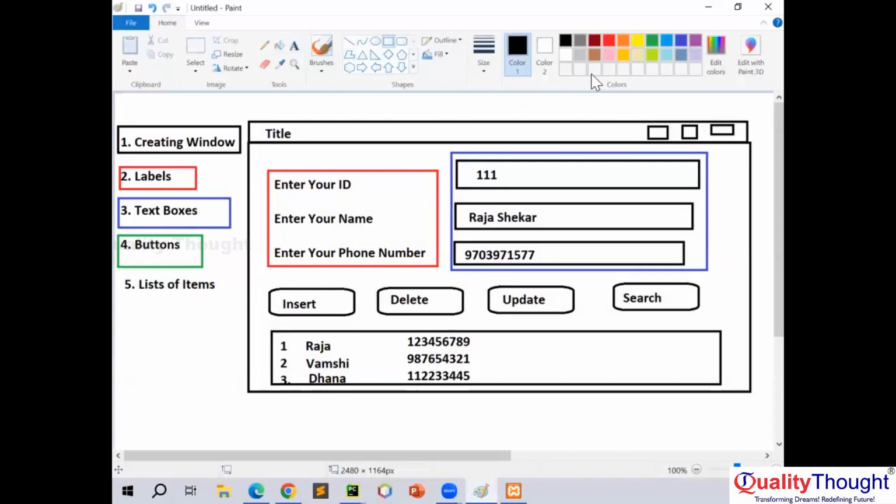We are going to call this the text box value. This is where we use the get method: the value being written inside, which we call a dynamic value.